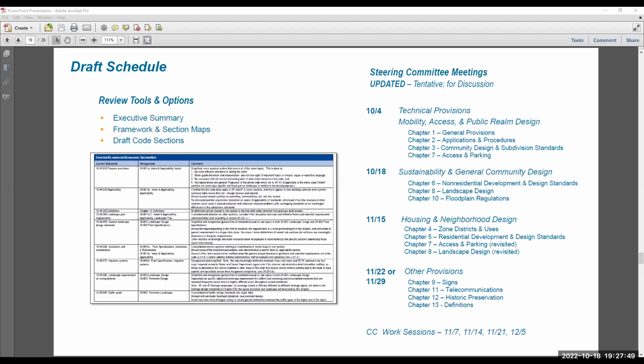Kate? I was just going to say, the example's actually from Phoenix. So I'll share that one. And Colin?